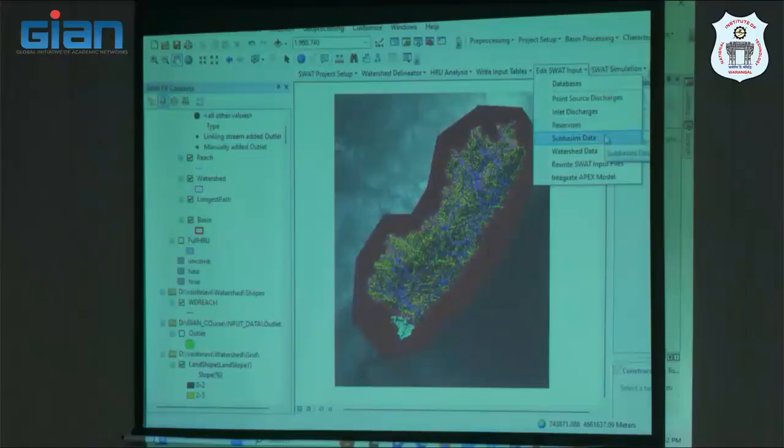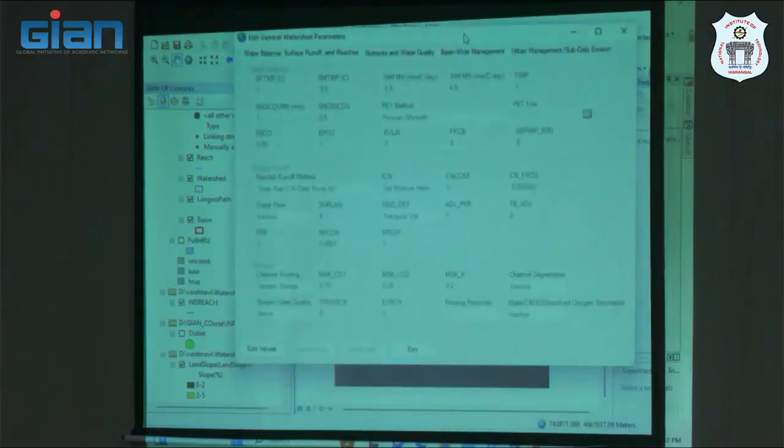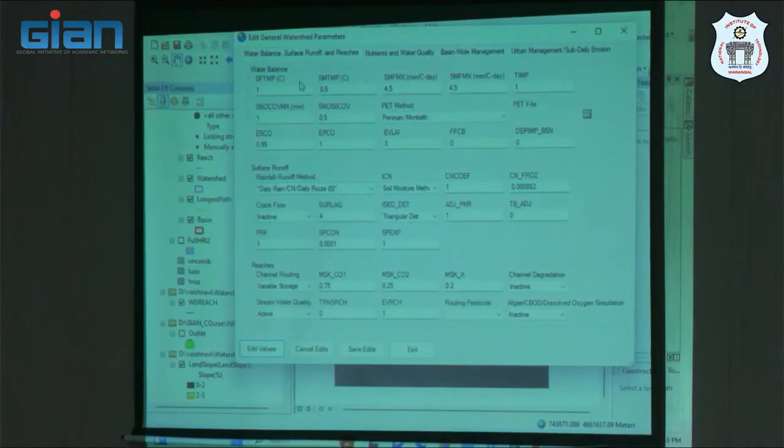Okay. Then subbasin's data. Click on the watershed data. Go to general data. Now you see here, it has different parameters and different methods. Click on edit values. Those are all water balance parameters. Some of the parameters, the first few, are based on snowfall. Then you have a PET method. Click on PET. You can choose the PET method that you want from here.